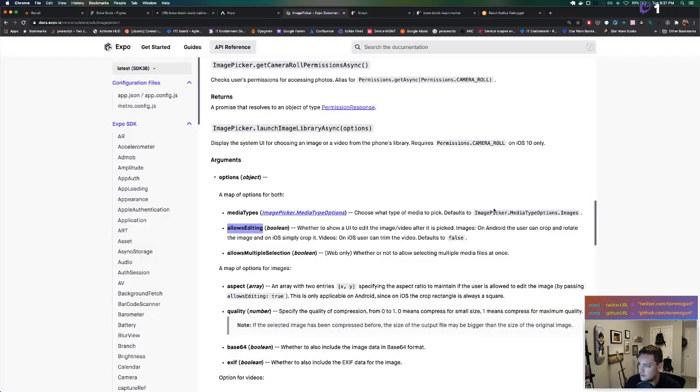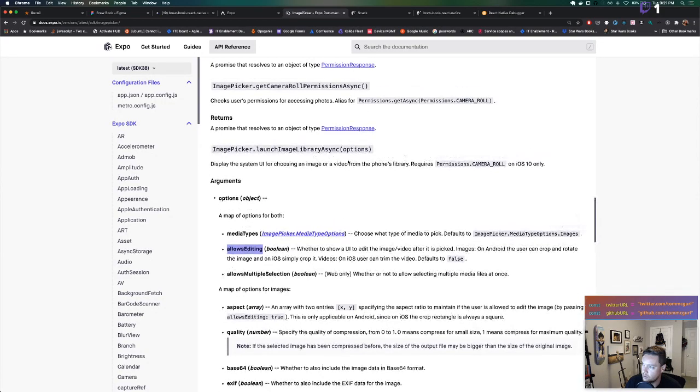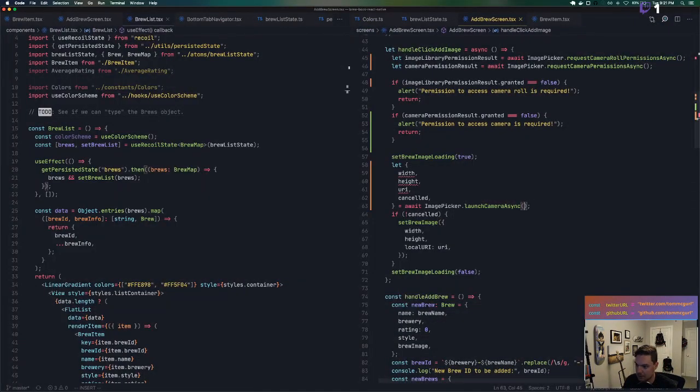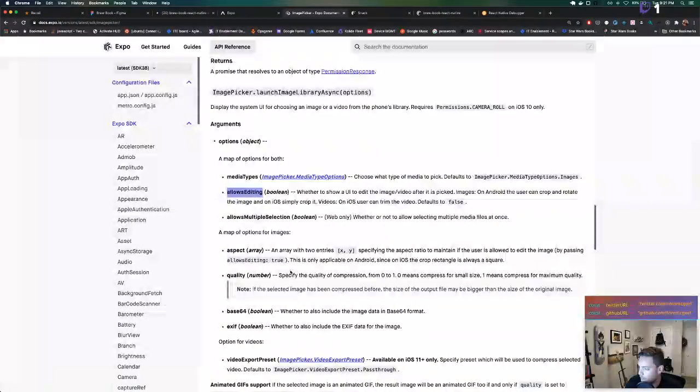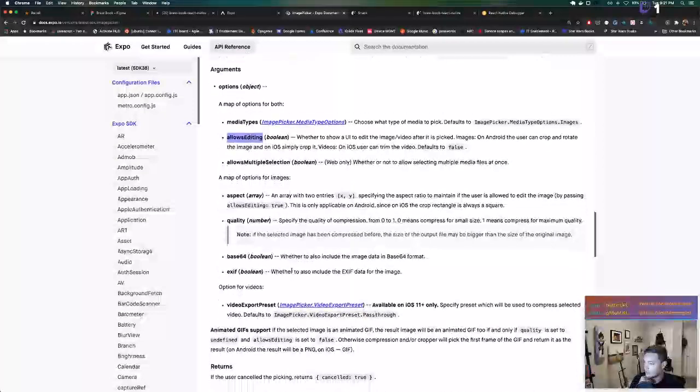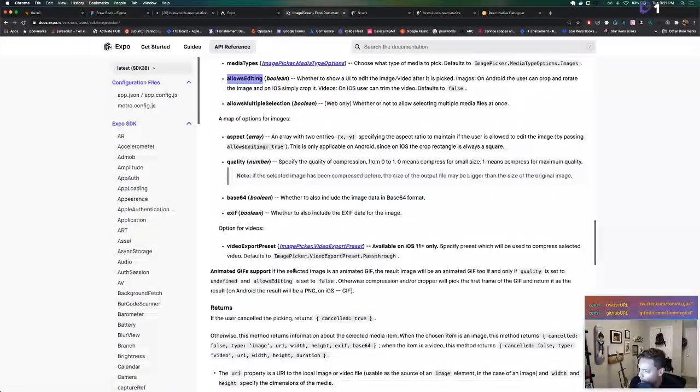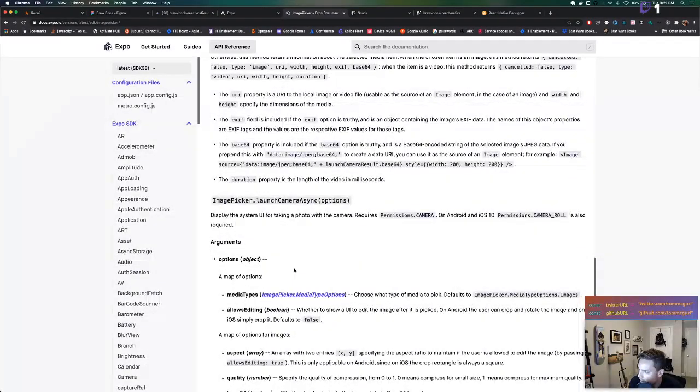So that goes in as an option object to the actual function. We'll go ahead and pass that. Cool. Let's see what else. Quality. That's pretty interesting. Aspect. Allow multiple selection. We already saw that. We're not going to do that. But we want to see.